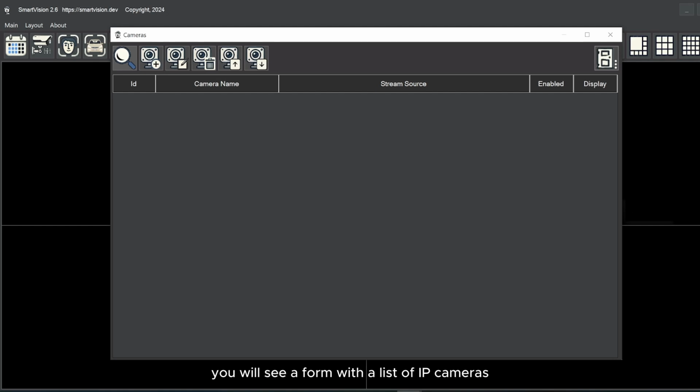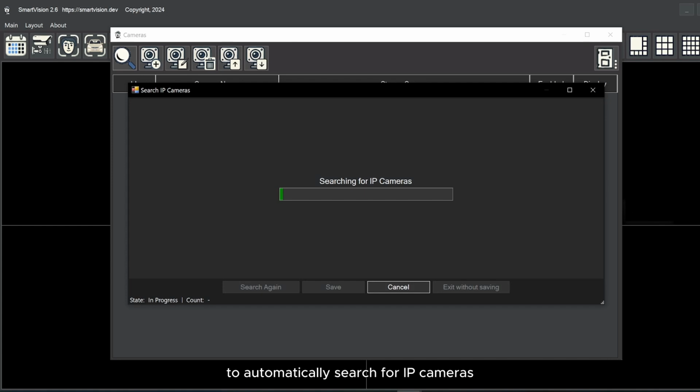You will see a form with a list of IP cameras. Next, click on the first icon to automatically search for IP cameras. After this, the process of searching for IP cameras will begin.